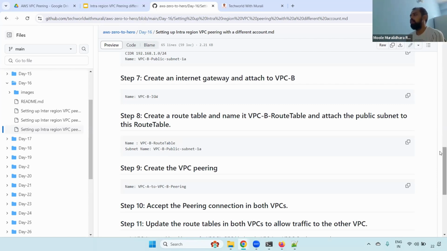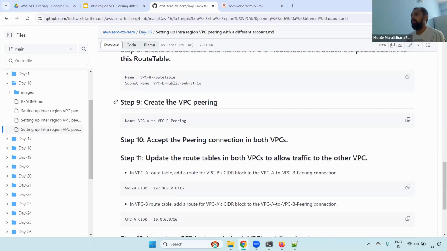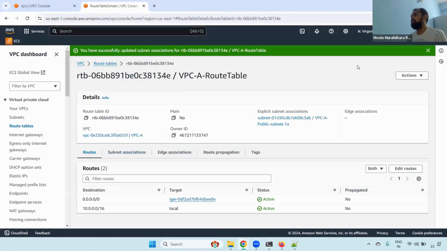Okay, fine. Now what you have to do? You have to create the peering. For that one, right? I'm giving the name VPCA to VPCB peering. It means like I'm creating from account 1 to account 2. What is the account 1? This is the account 1.